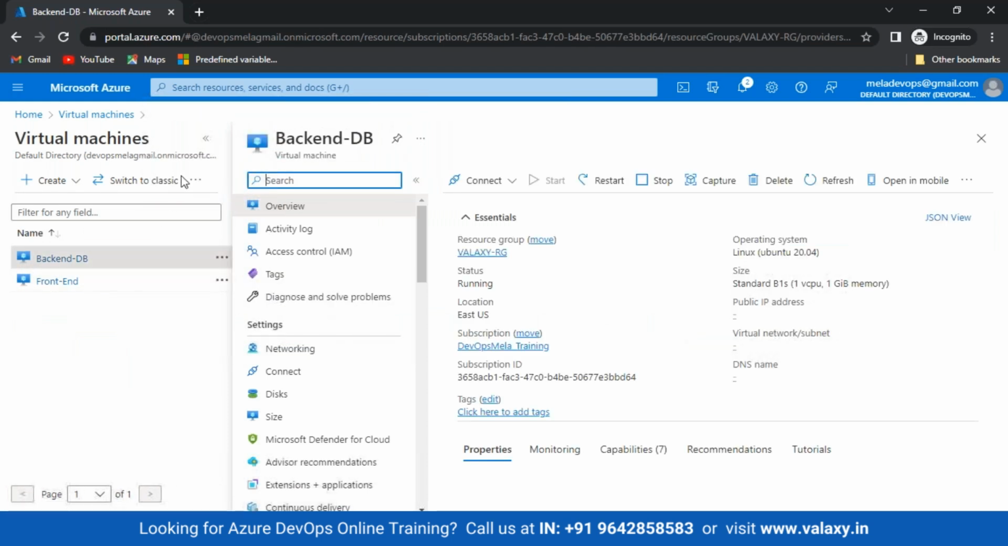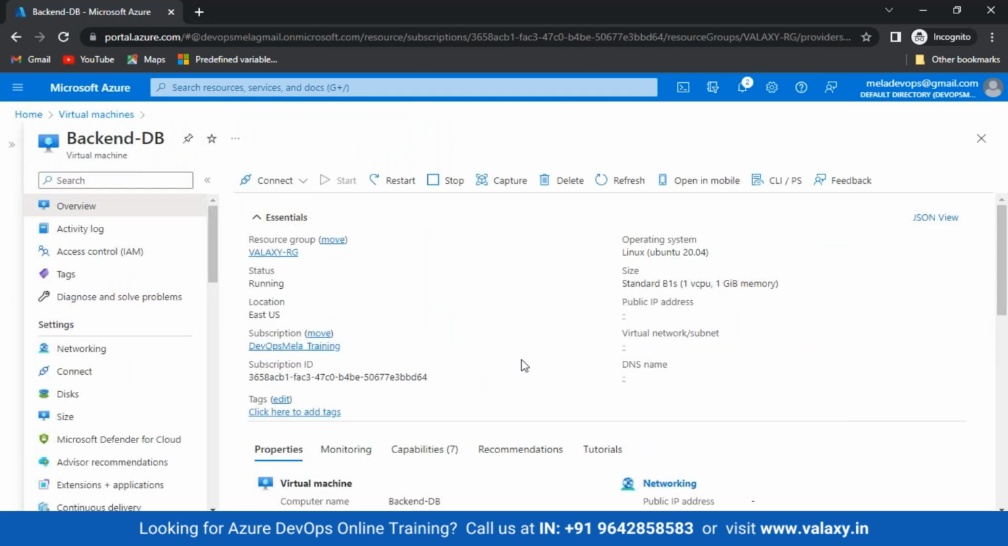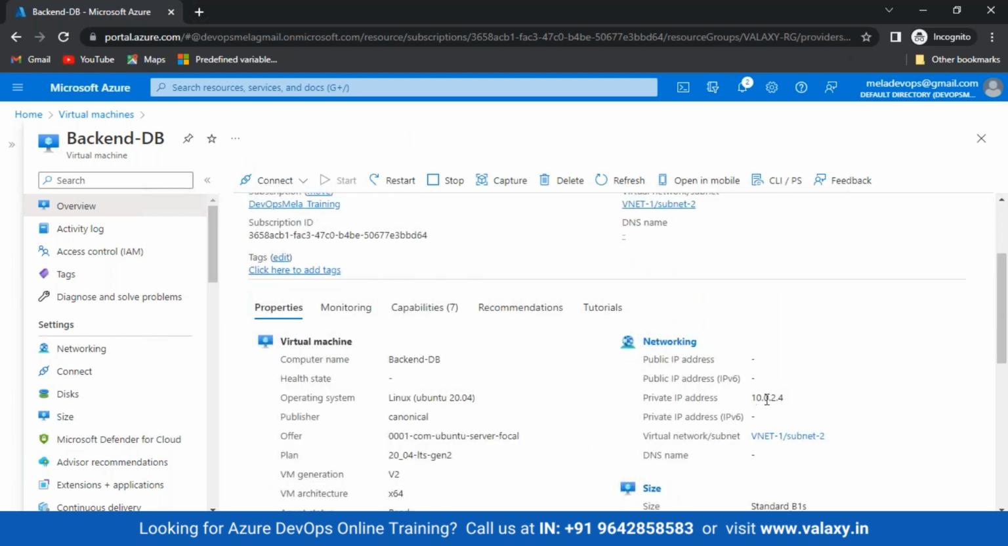Now, if you go back to your VM, there's no public IP. The only thing you can see is this private IP, that is 10.0.2.4. So I think Josh, you have asked this question. If you want to log into any such VMs, it is through the private IP. You will be able to do it.